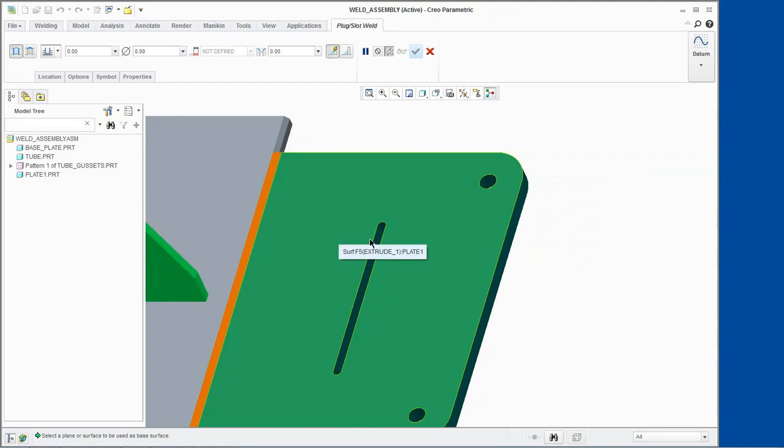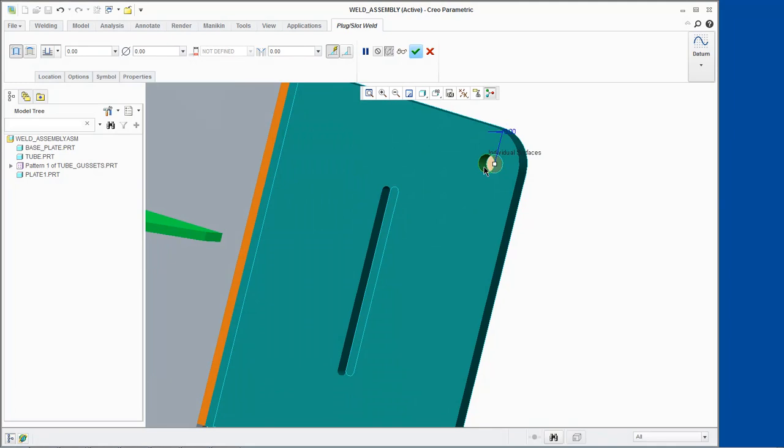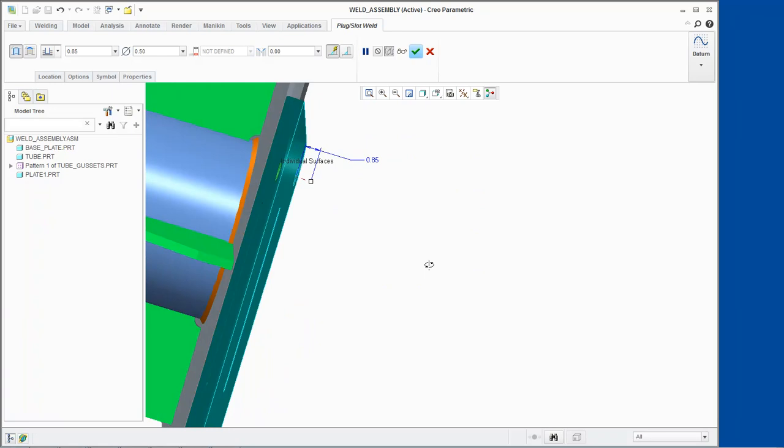We will query select the rear surface as the base surface. We will then select both hole surfaces as side surfaces. Enter a weld depth value of 0.85 and a diameter of 0.5 in the plug slot weld dashboard. Notice that the weld direction from the base surface is in the wrong direction, so we will change the value to a negative value. Click Apply from the dashboard.